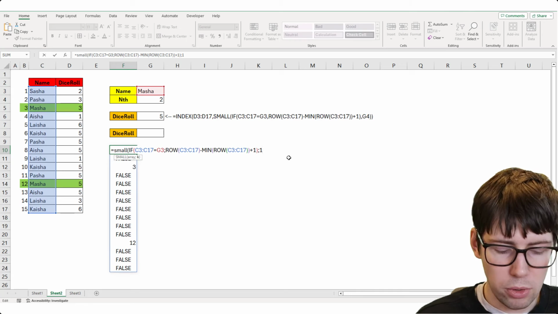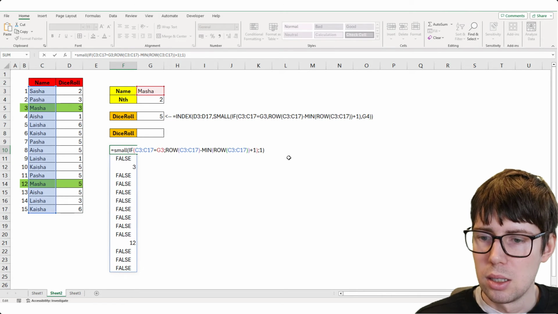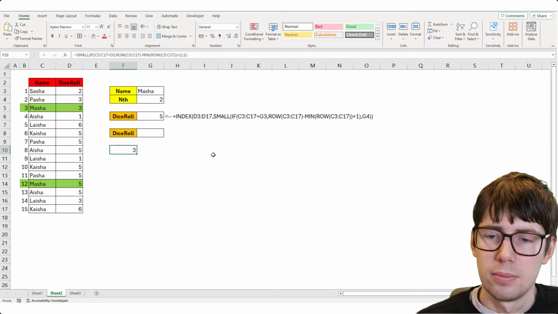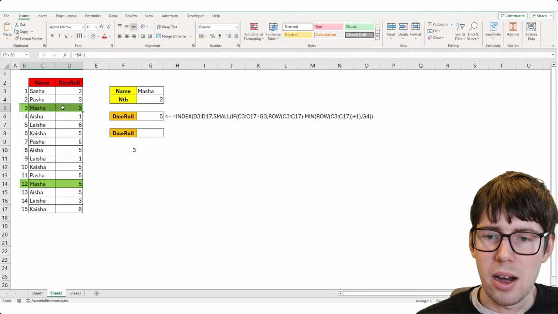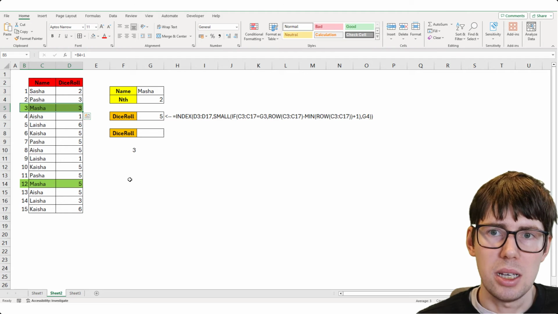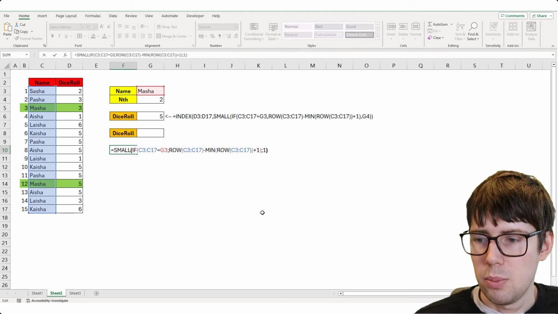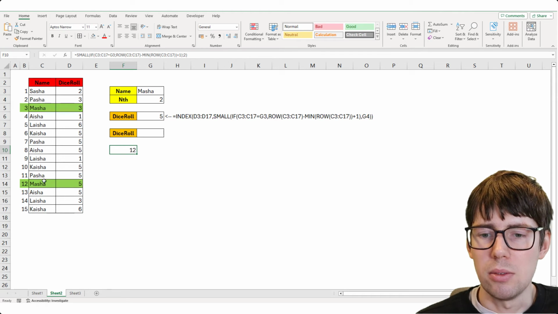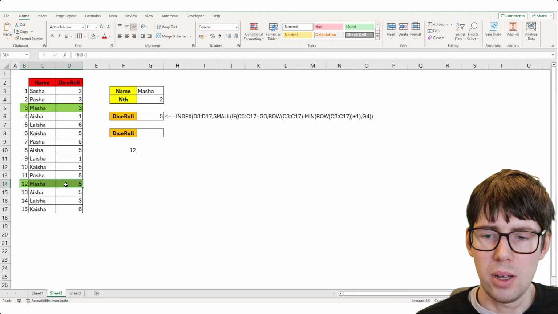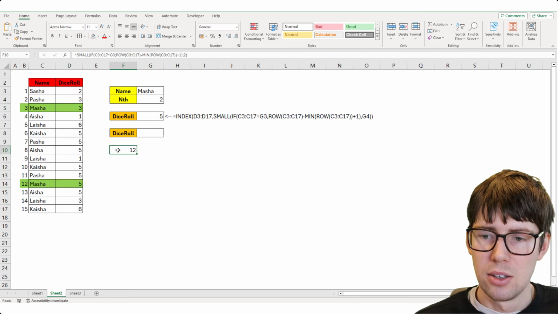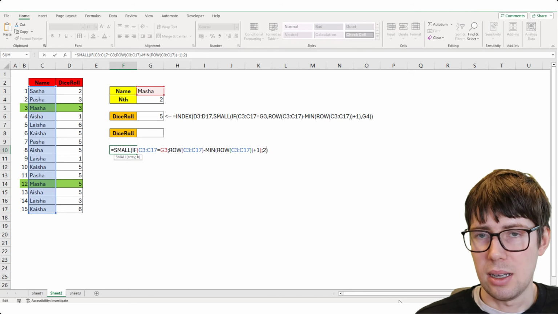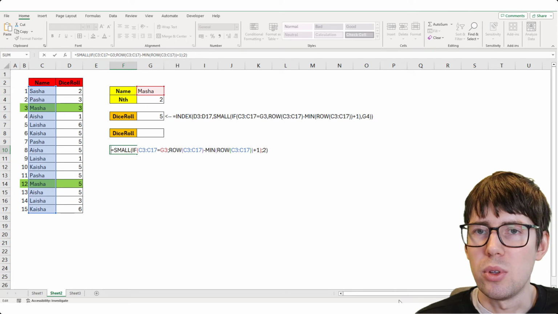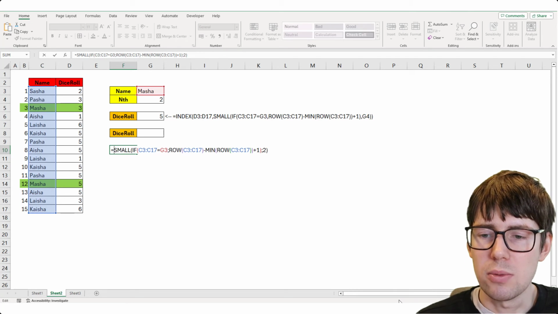So let's go for 1 first and see what happens. Yeah, it gives us 3, which is where the first instance of Masha is. And what happens if we type in 2 here, the second smallest? Well, then it says 12. So row number 12 within the data set. So the only thing you have to do at the end here is to put all of this as the second input parameter of the index function.